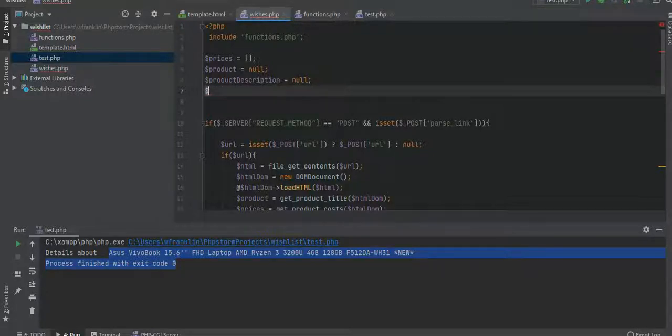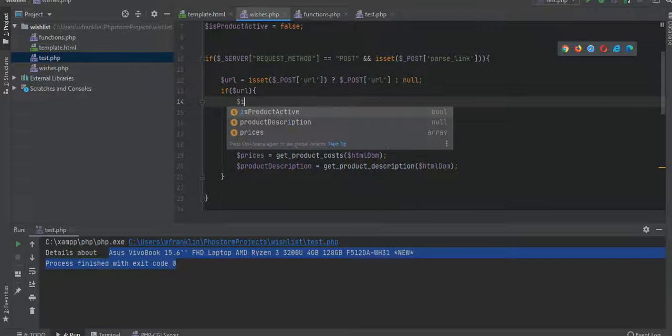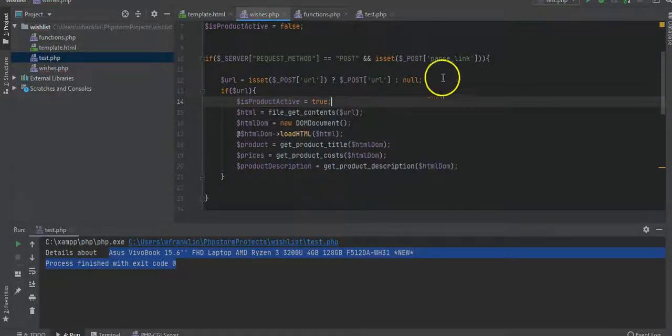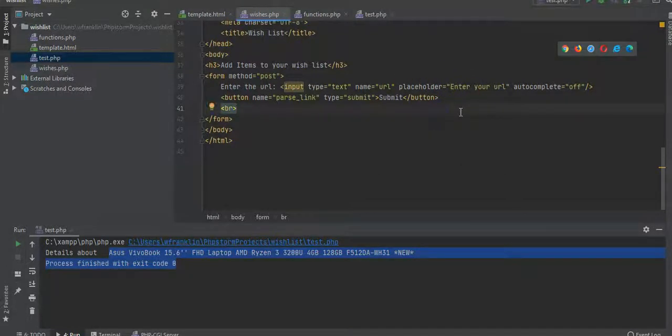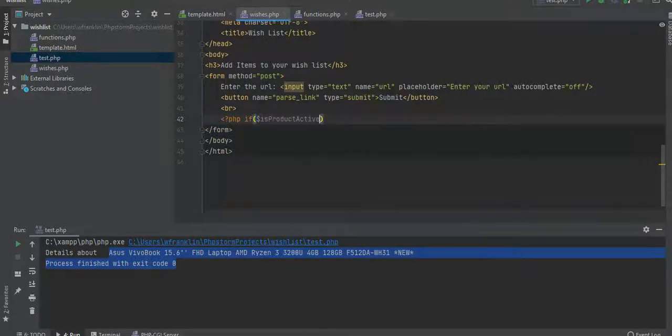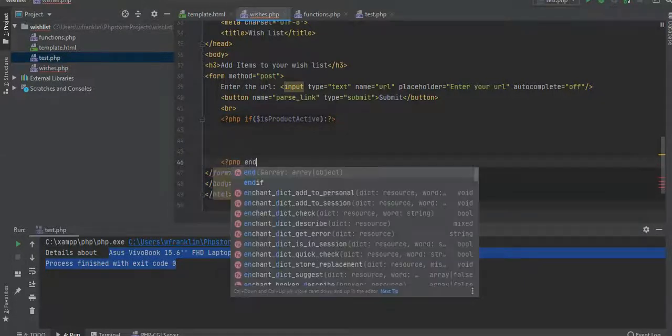We don't have a product. So product is no product. Is product active? And we could say false. So once we submit your URL, product will become active. Alright. And that takes us into the second section. And this second section only happens if product is active. So we could open and close an if here.